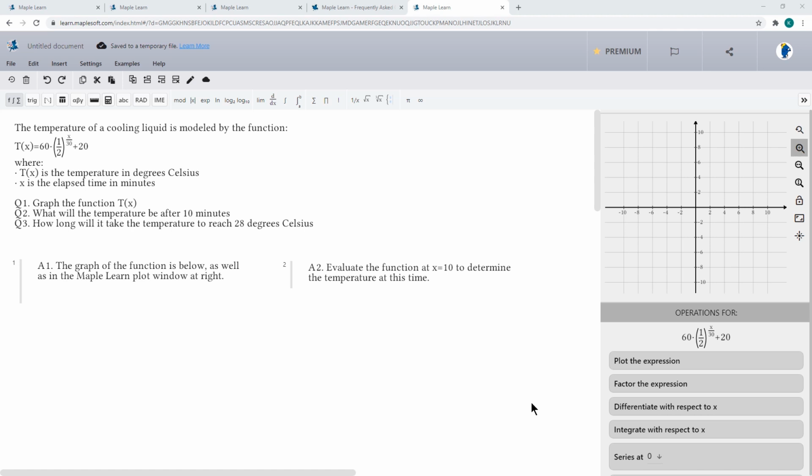In this last example, I'm going to show you how all of Maple Learn's features come together to help you solve a math problem. In this word problem, we are given the temperature of a cooling liquid and asked to graph the function T of x, calculate the temperature of the liquid after 10 minutes, and determine how long it will take for the temperature to reach 28 degrees Celsius.